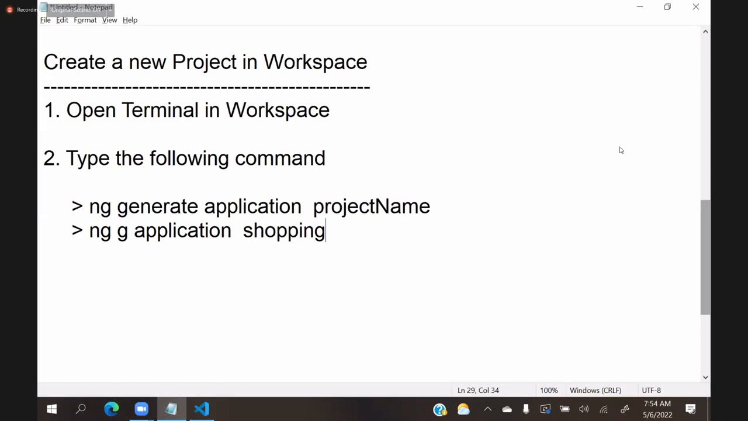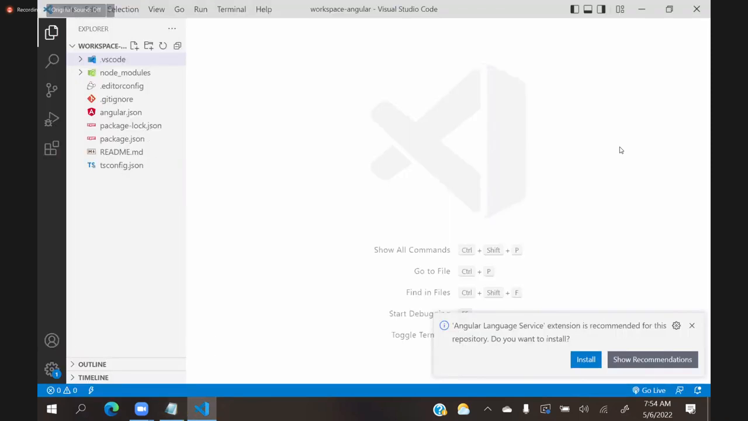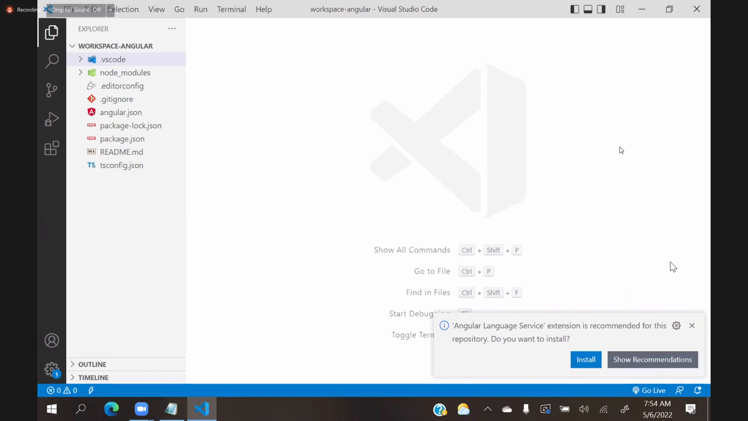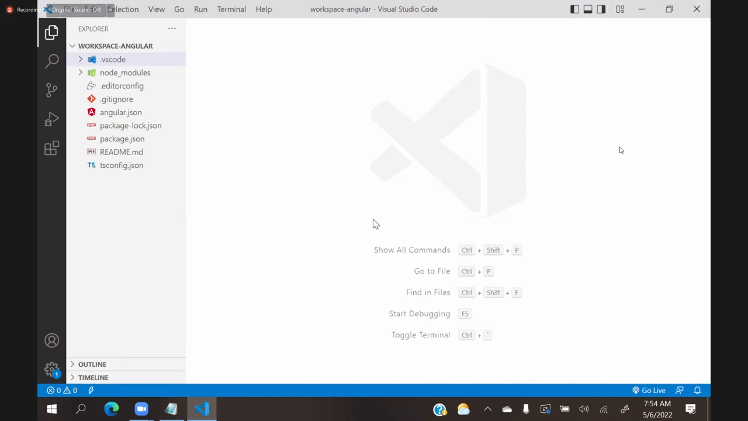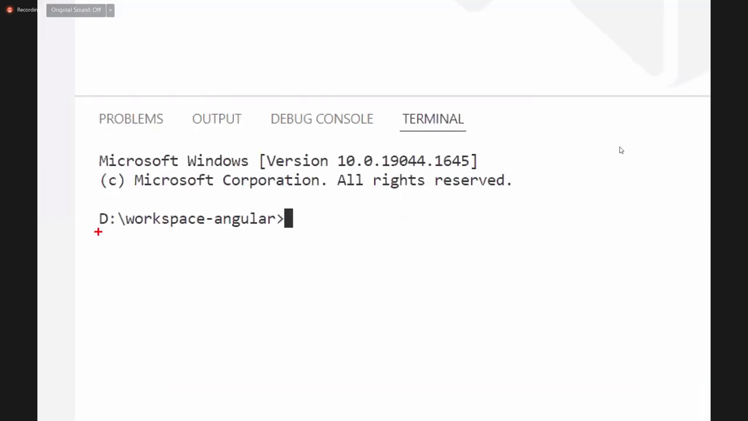Let's see. So as of now, in our workspace, currently we have only one folder called node modules. Now let's create a project here. I will open this terminal. This is the terminal. Already I showed you that you should not use PowerShell. Always use only command prompt. How to change from PowerShell to command prompt, I already discussed.